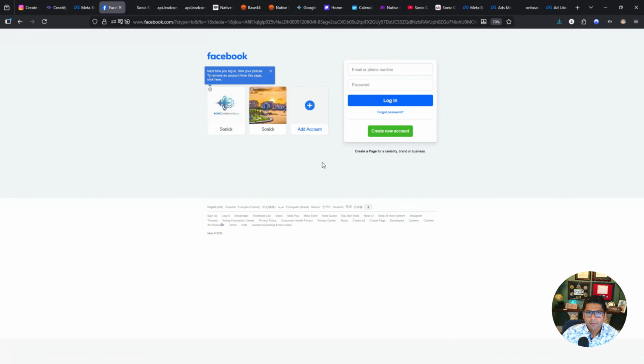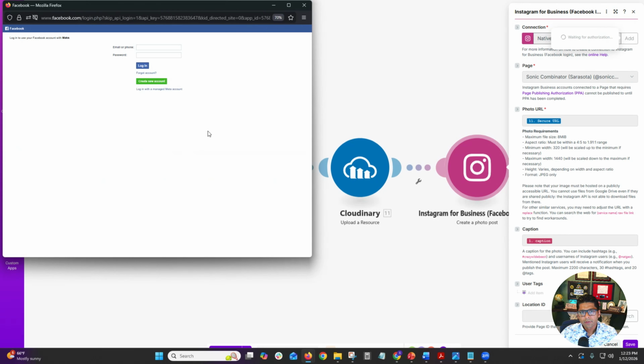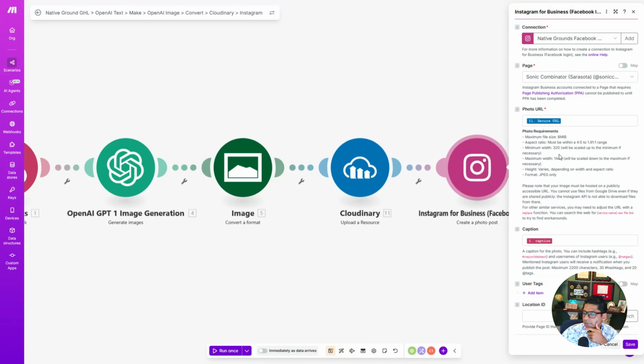Okay, I'm logged out of Facebook here and save. And now because I was logged out of Facebook here, now I get to log in. I need to give myself access to that page, to my user account, not my business account.